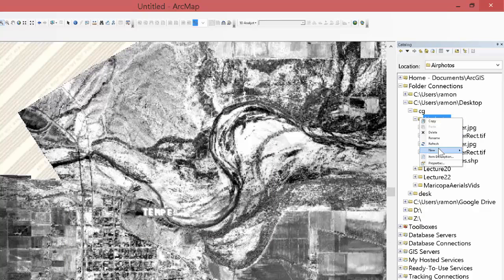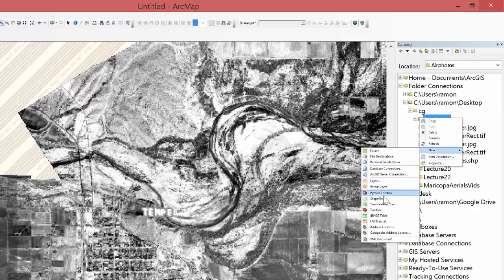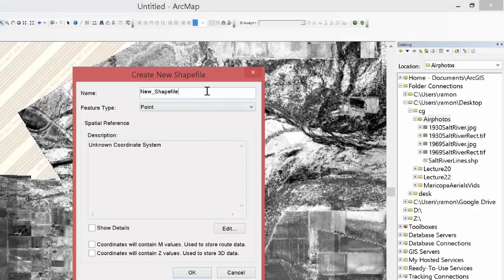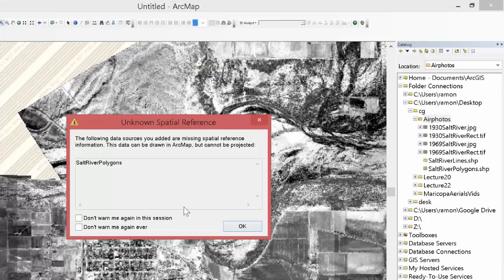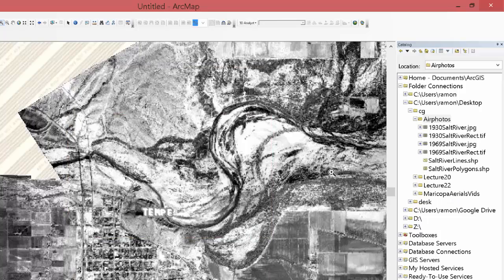Let's do it again, new shapefile, and let's do Salt River Polygons, and we'll say polygon. So we know it doesn't have a spatial reference.